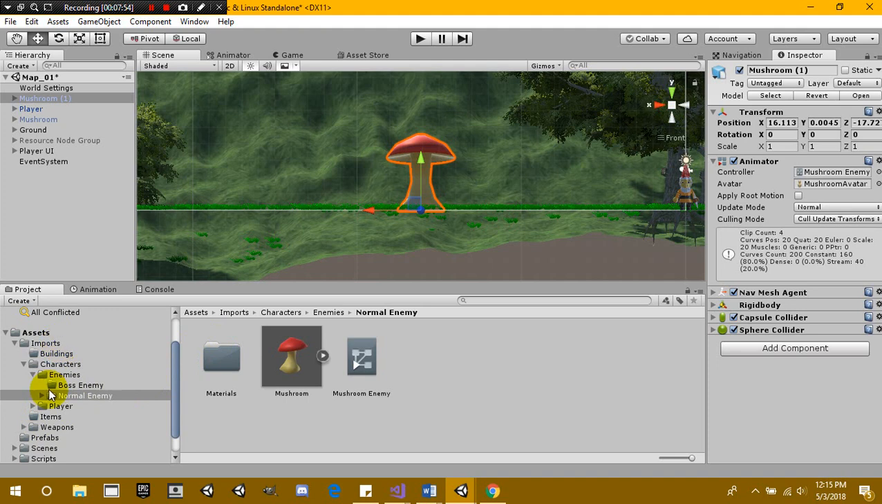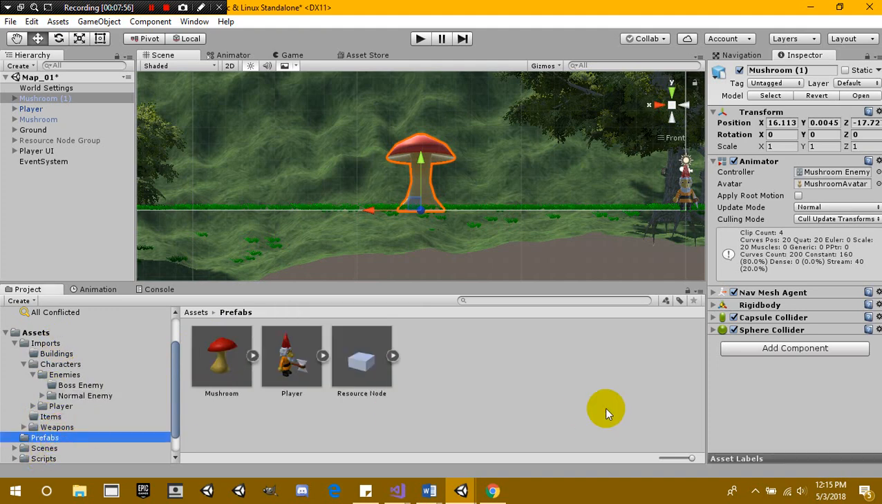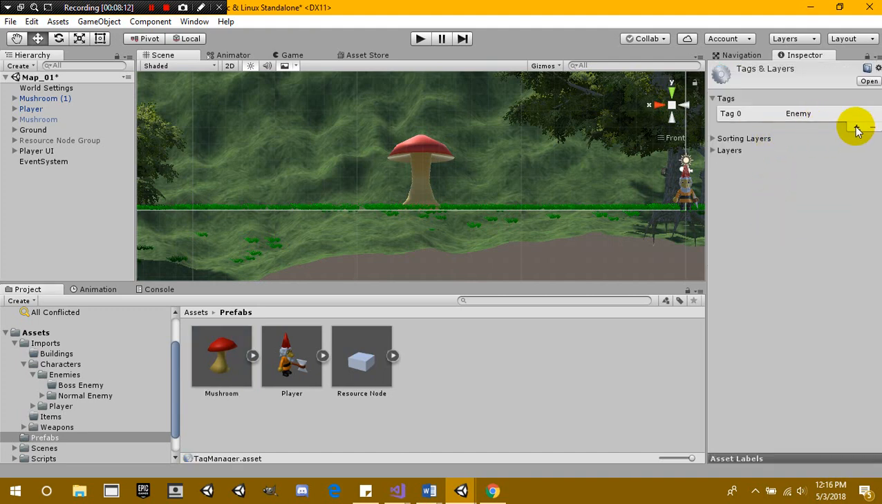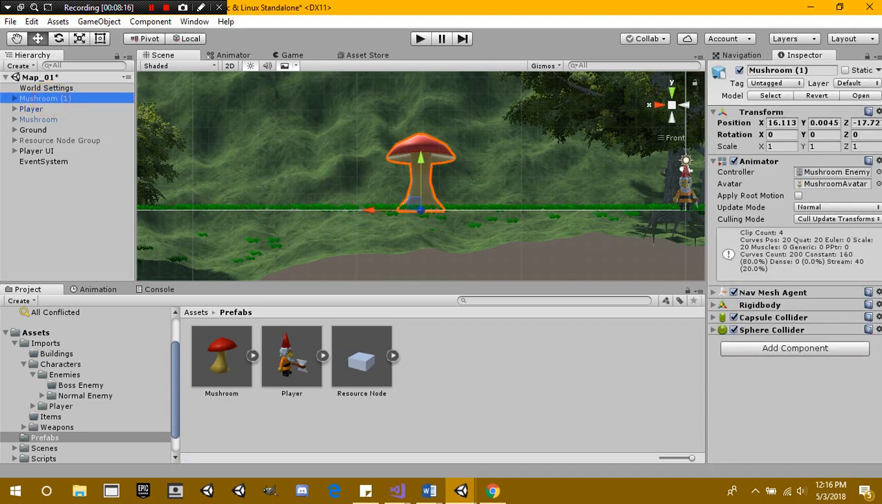So you're going to go over to the prefabs folder, or if you don't have a prefabs folder, then you probably need to create one, and then simply drag that into it. Once you have done that, you're going to select it and make sure that you change the tag to enemy. If you don't have an enemy tag, go to add tag, press the plus key, type in enemy, then reselect your character, select it, and then press enemy.